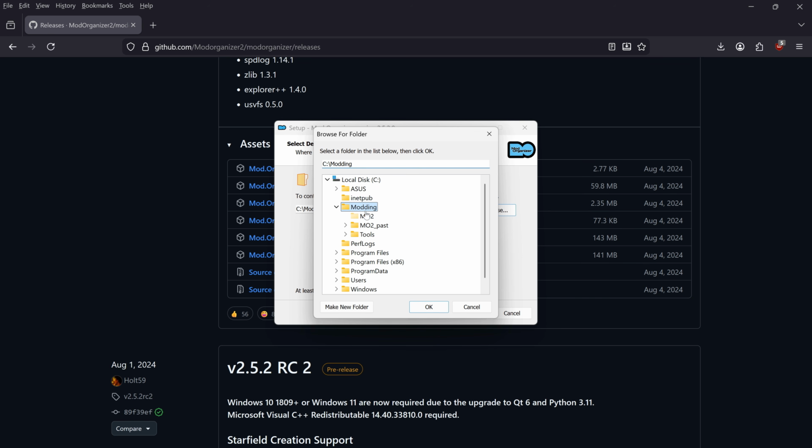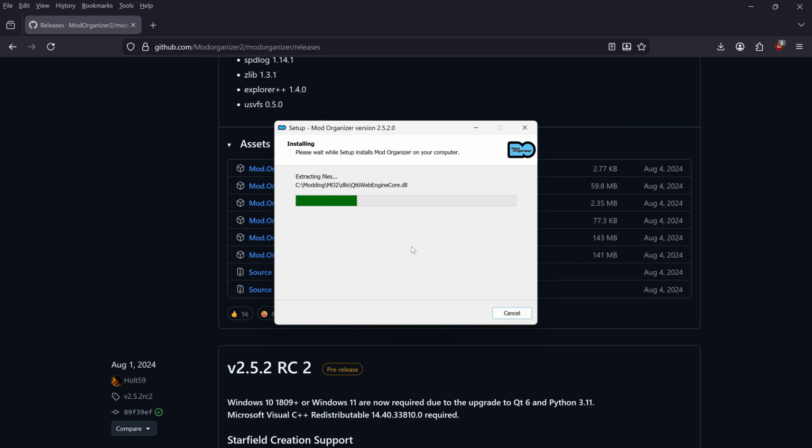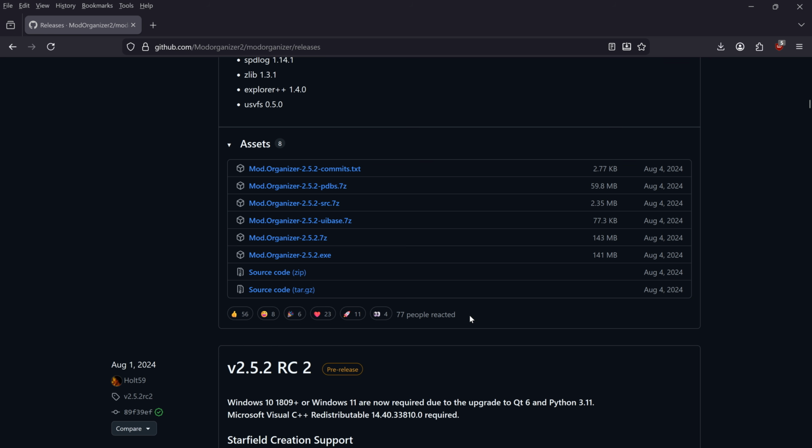So if you click on the C drive and click make new folder and then call it modding, and then maybe create a new folder in that for Mod Organizer 2, you should have some similar structure to C modding MO2. Go ahead and get through the rest of this. It'll take a couple seconds to install. And once it is finished, we can launch Mod Organizer.